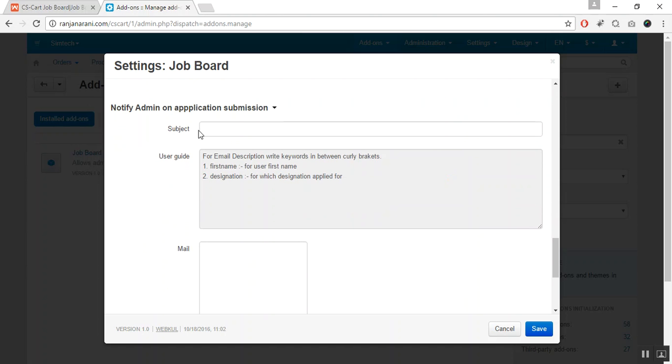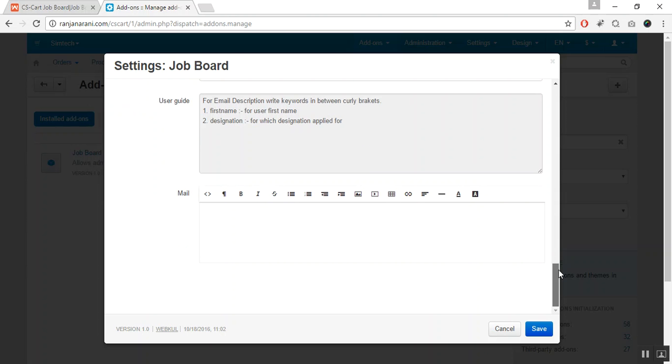The next and last option is to notify admin on application submission. This mail setup over here will be sent to the admin whenever there is a application submission. Once all the settings are done, you can click on this save button.